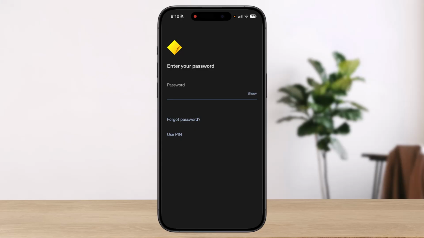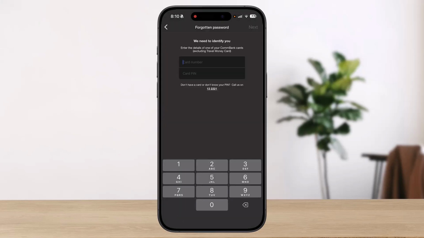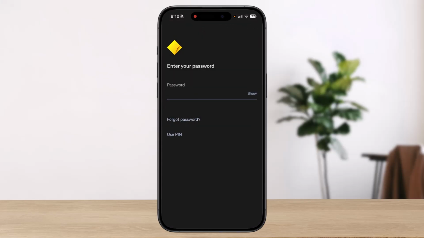So what you can do to fix that is basically go to forgot password, enter your card number, your card PIN, and once you've done all those steps, you can simply reset your password. And once you have a new password set up, you can simply log into your account. And similarly goes for the PIN as well. You may be entering the wrong PIN. That's why you may not be able to log into your account. Now you can simply tap on the option forgotten PIN and reset that as well.